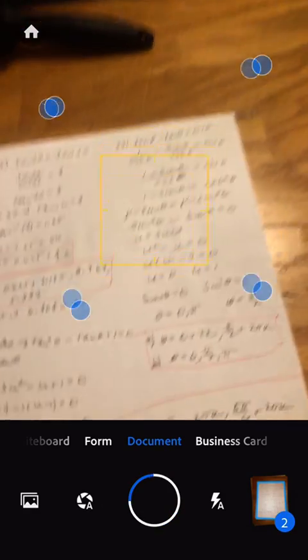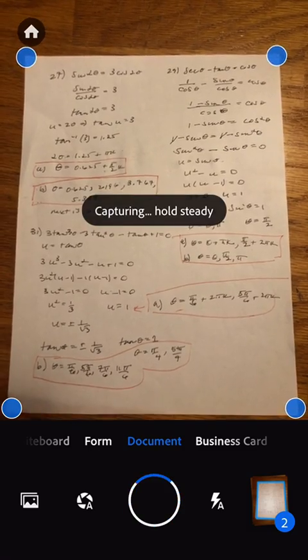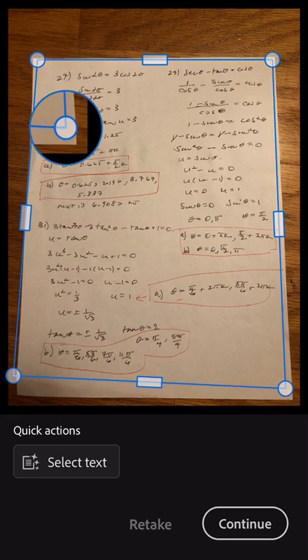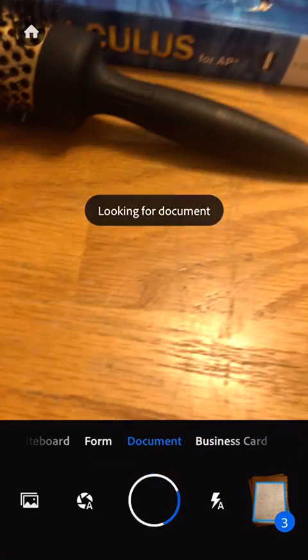And then I'm going to take one more because this is a 3-page assignment. Again, I'm just holding it steady. It's doing all the work. And now it's captured it. I'm going to look at it, and I'm just going to crop it a little bit, take away that shadow, just for fun. And then I'm going to click continue. And so now I'm done.